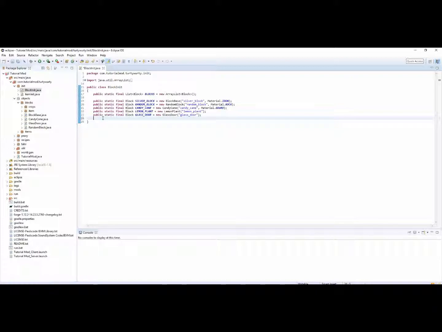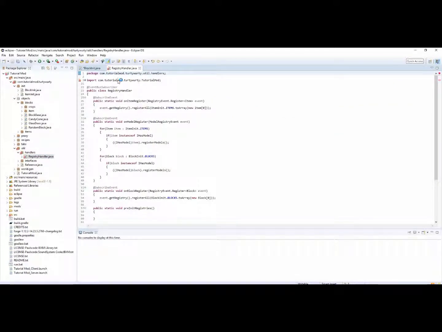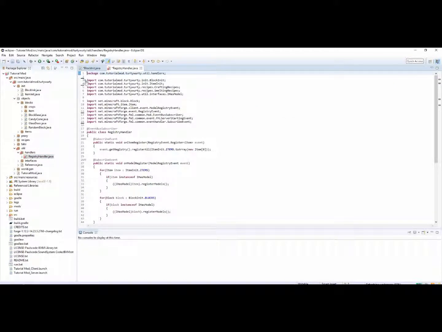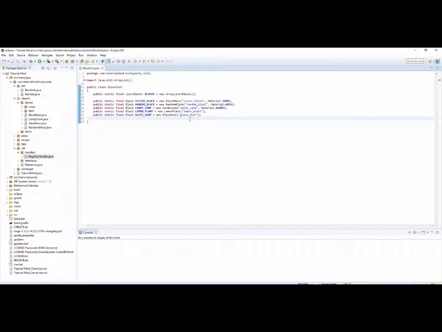So this mini-series is going to be on containers, and we're going to create ourselves a container. Basically, a container is, for example, a chest. A container is something that can store items inside of it. But you'll understand as we get through.